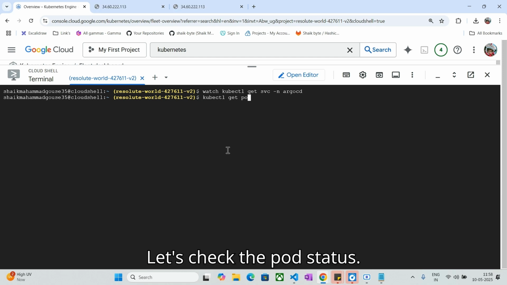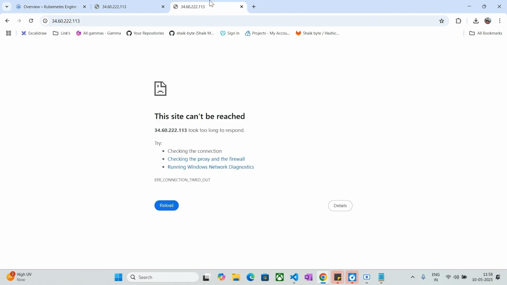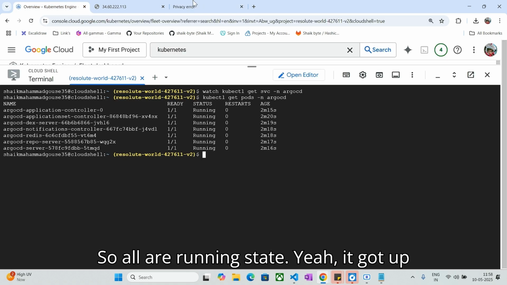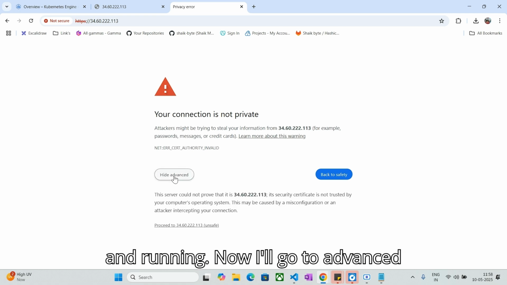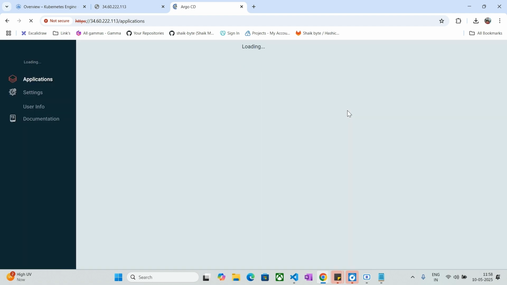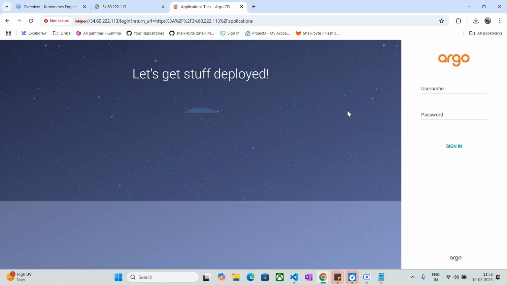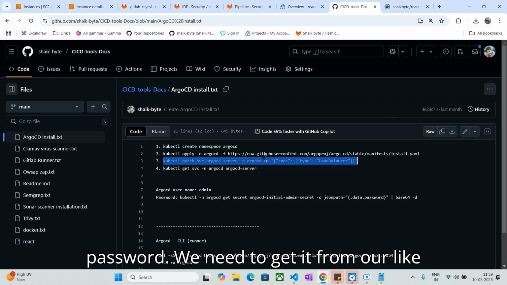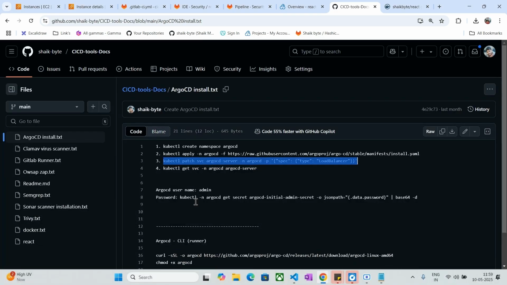Let's check the pod status. All are in running state. Yeah, it is up and running now. I'll go to advanced, proceed. It asks for a username and password. The default username is admin, and the password we need to get from our particular pod.